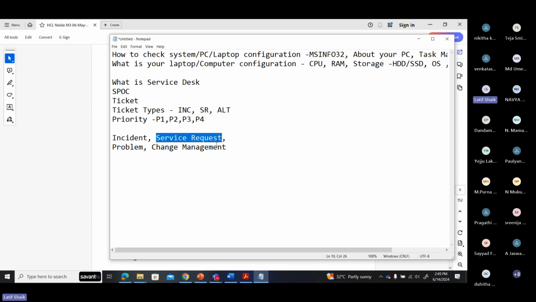Service request. I want to access a printer. I want a change of services. I want a change of code. My server needs more RAM capacity, so I have to request to increase the server RAM capacity. That is also a request. So request of a service, information, or change of a service also comes under service request. I want VPN connectivity, service request.